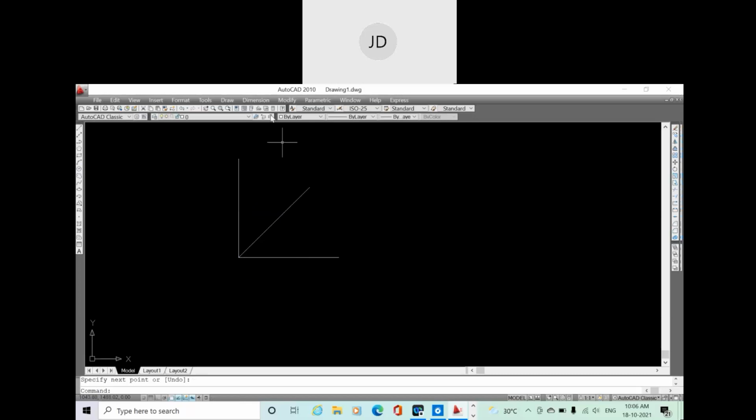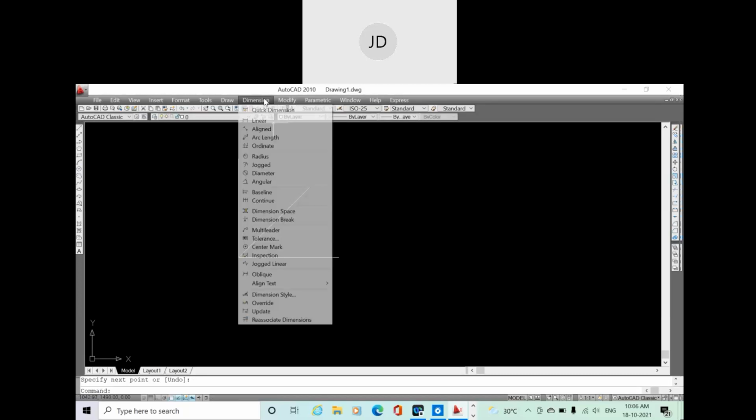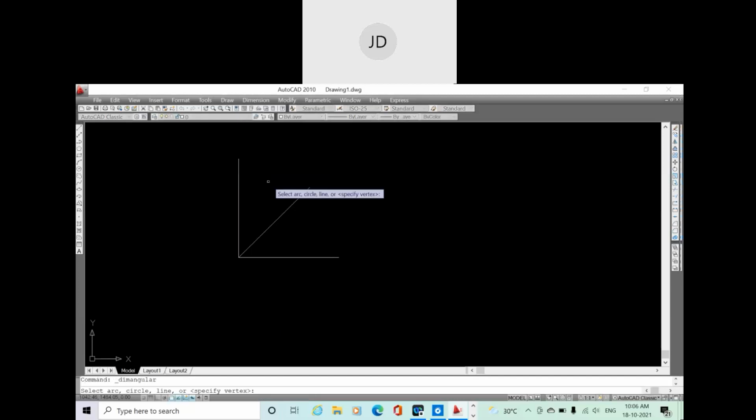To check it, I have to go into the dimension command to find the angular dimension. So I click on angular, then select the lines. I'm clicking on this line and this line. So see, the angle between these two lines is 45 degrees. Okay. So this is a way of drawing a line.